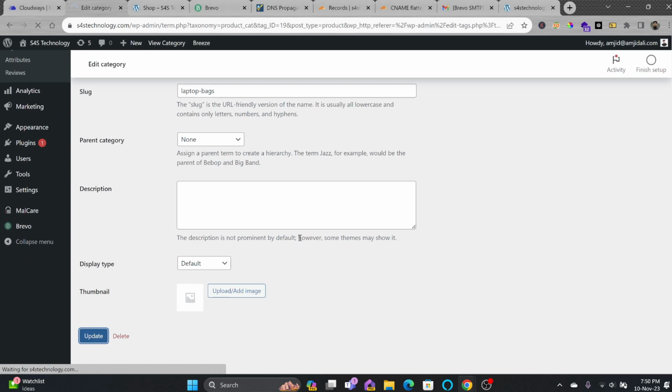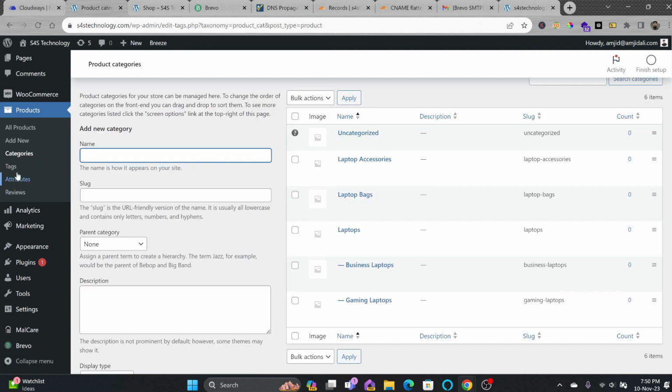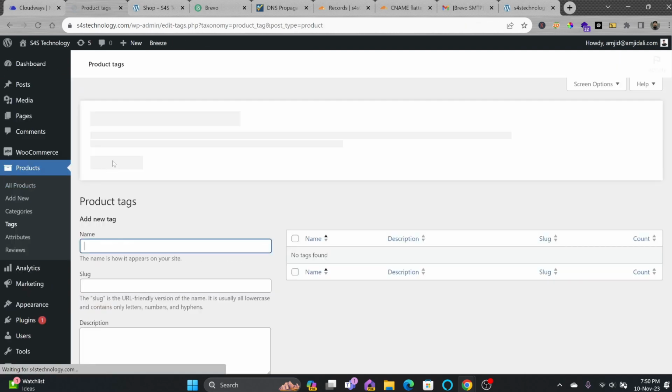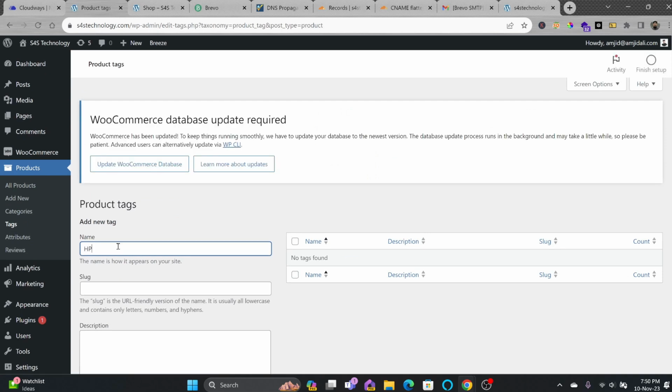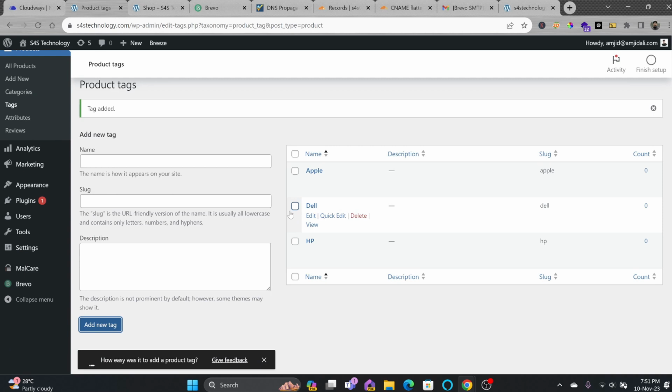So take this as a guideline. You will keep on adding multiple categories depending upon what you are selling on your store. And then if you go to tags, in tags, I'll be adding brand names. For example, it will be HP. And these are the brands which I'll be using as a tag. Otherwise, you can use the brand plugin also, which is available as paid, but I won't recommend it at this stage.